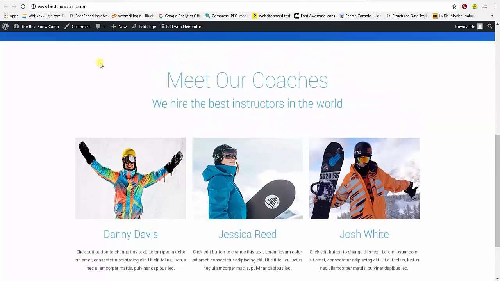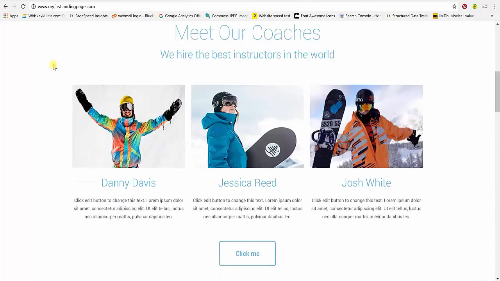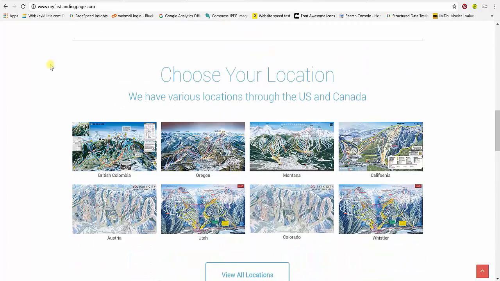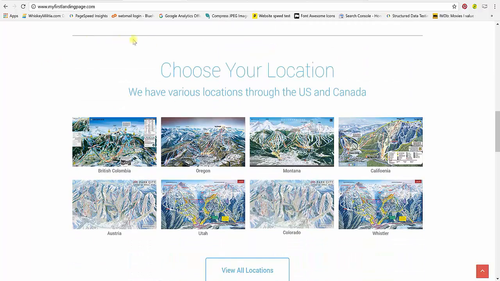Now let's skip forward and see what our next section is. So we're going back to our demo site, and we see that the next section is going to be the gallery section, or the image gallery.